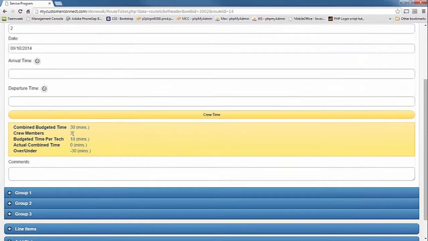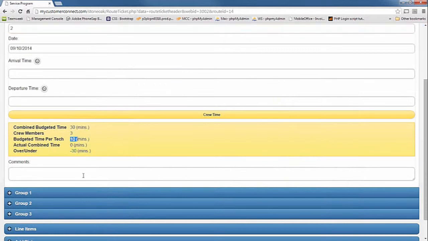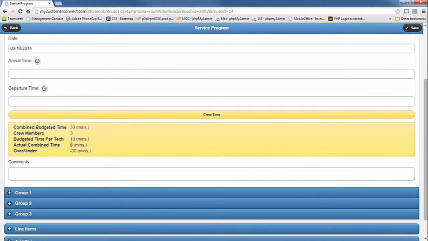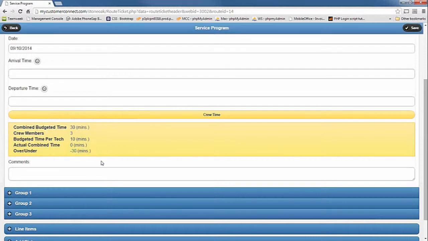So it gives me the breakdown that there are currently 3 crew members on this route. So it's 10 minutes per guy. It gets broken down. And then it's saying, well, I've got no actual time logged. This is just estimated and budgeted. Nothing actually has been logged, and I'm under 30 minutes.